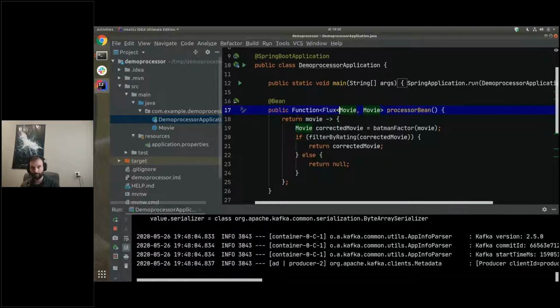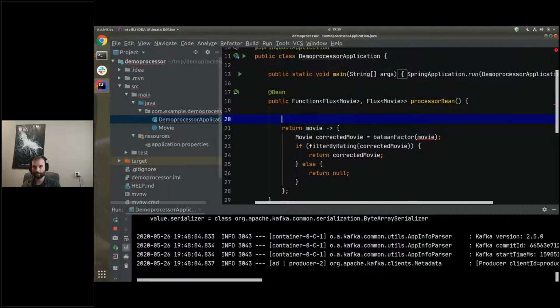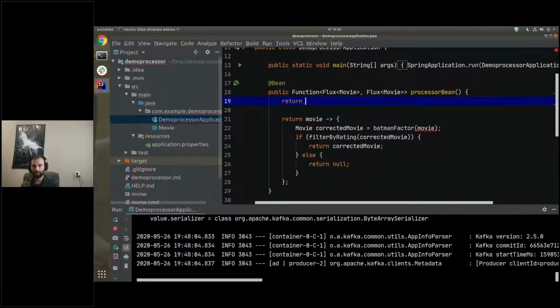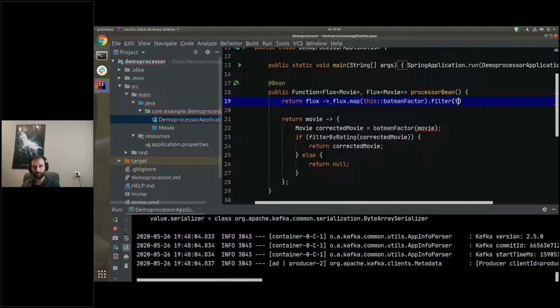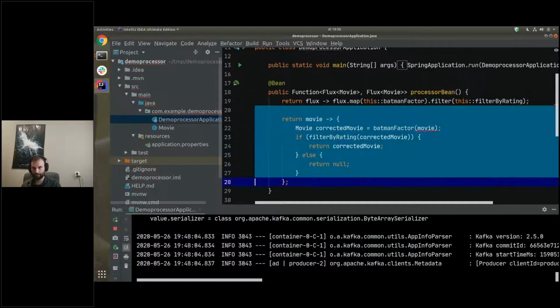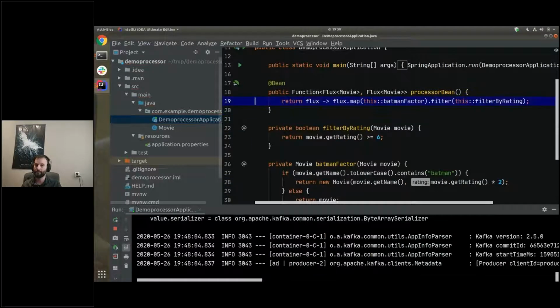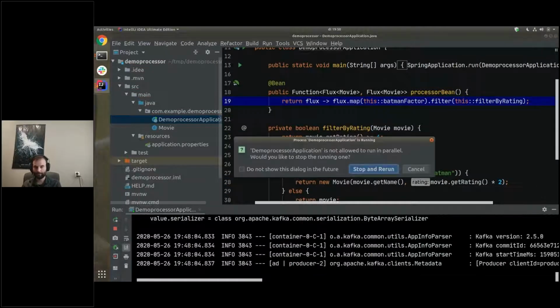It's pretty simple, because we turn this into a flux and this into a flux. I'm going to go ahead and import this. So this comes from Project Reactor. And instead of this whole clutter right here, we're just going to say, I have a flux. I'm going to map it on my Batman factor method, and I'm going to filter it on my filter method. And then instead of these 8 or so lines, I have exactly 1. I'll restart my application.